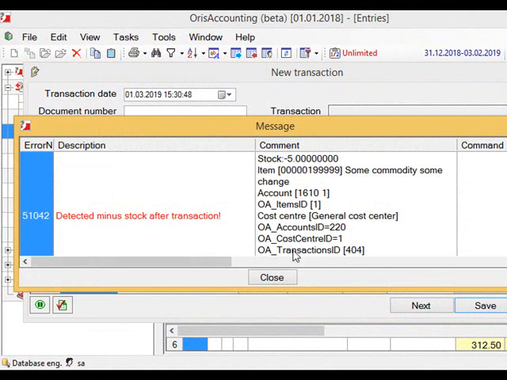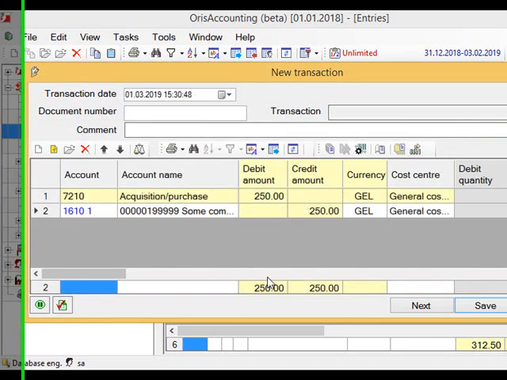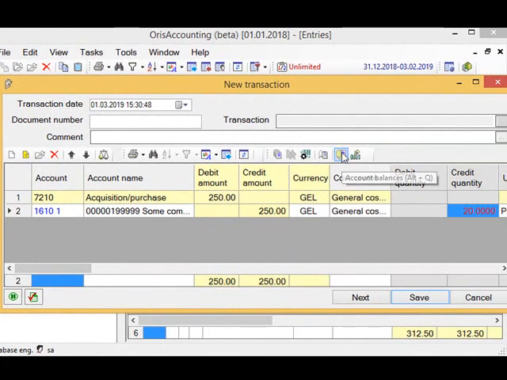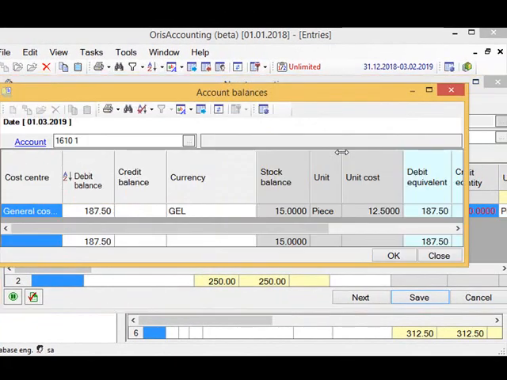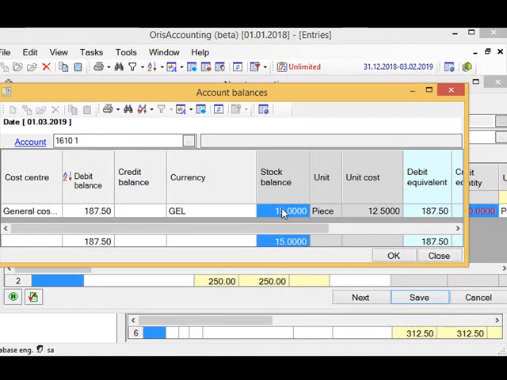But you see the message here, minus stock balance has been detected after recording the transaction. It means that there are not enough balances to write off this commodity. Close this message screen and move to the menu account balances and check stock balance. As you see, we have 15 pieces of this commodity, so system wouldn't be able to write off 20 pieces.